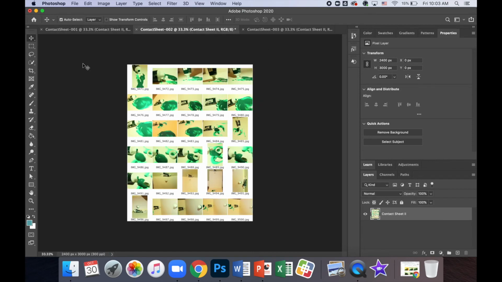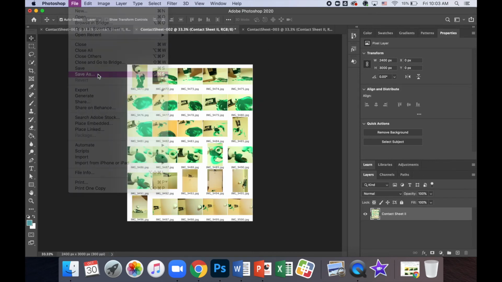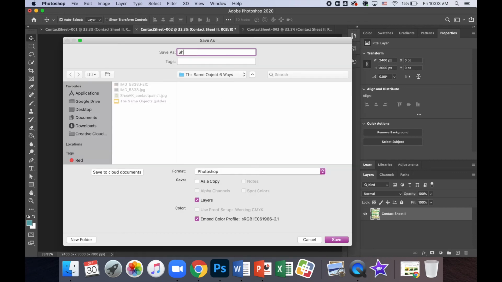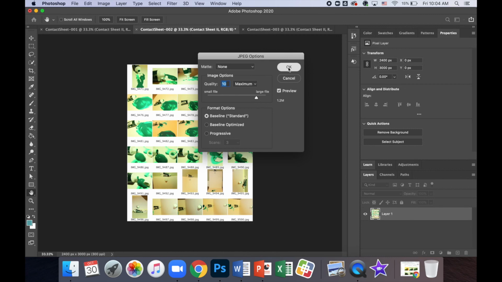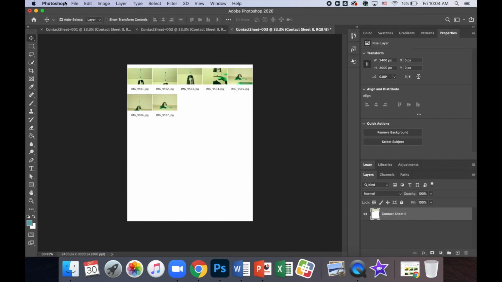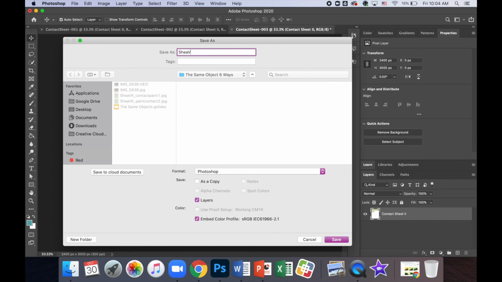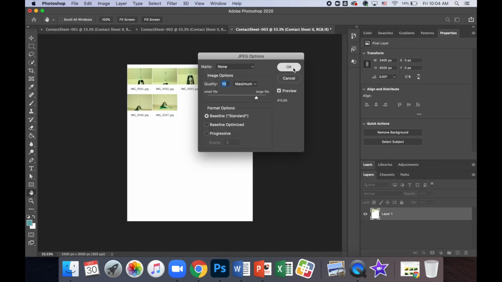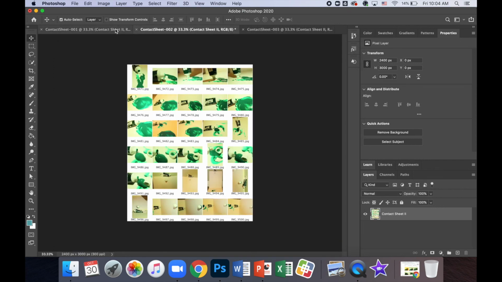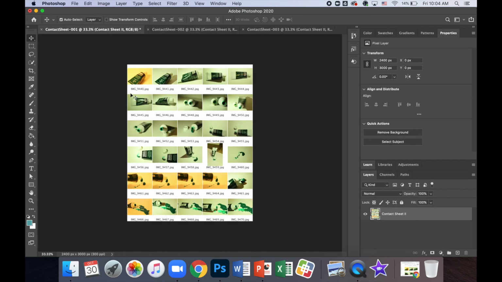I'm going to go to Contact Sheet 2, File, Save As. Go ahead, make it a JPEG. Save it. And go to the third one. Once again, File, Save As. Make it a JPEG and save. And that is how you make a contact sheet. Thank you.